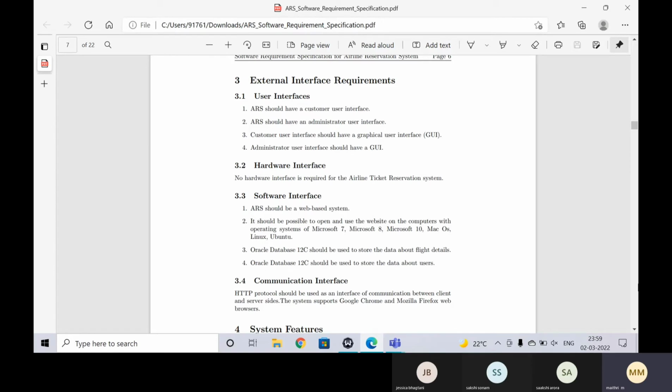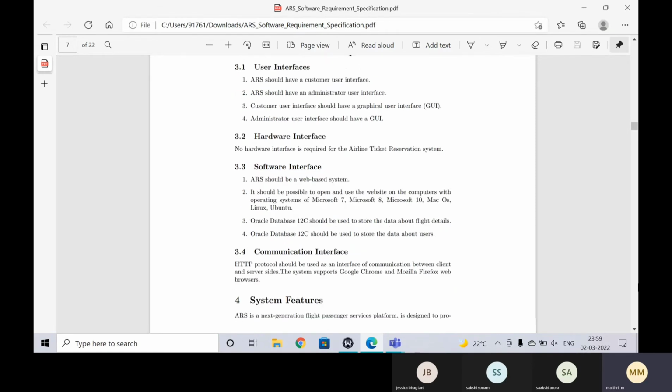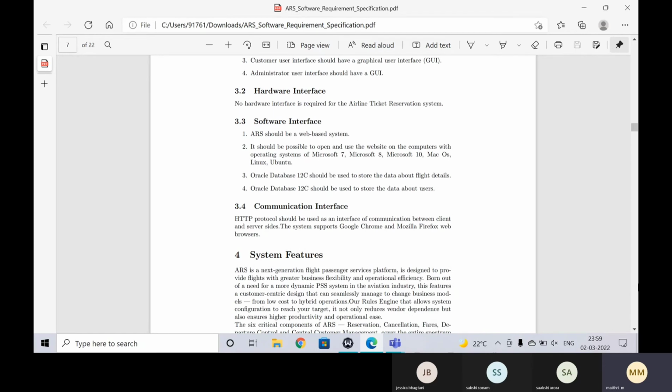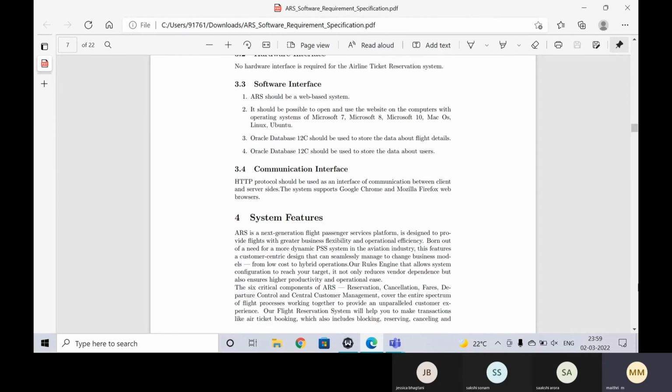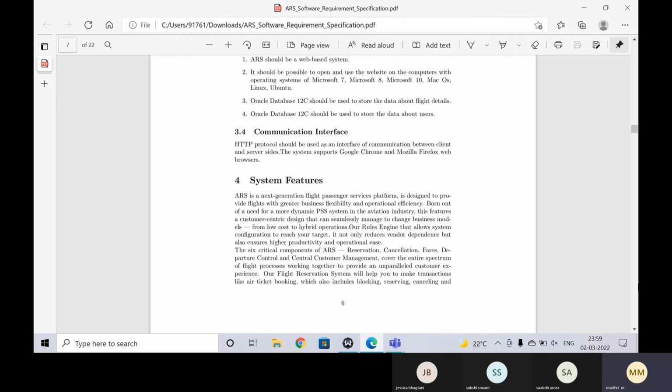It should be possible to open and use the website on computers with operating systems of Microsoft 7, Microsoft 8, Microsoft 10, Mac OS, Linux, Ubuntu. Oracle Database 12c should be used to store the data about flight details and users. Communication interface: HTTP protocol should be used as an interface of communication between client and server sites.